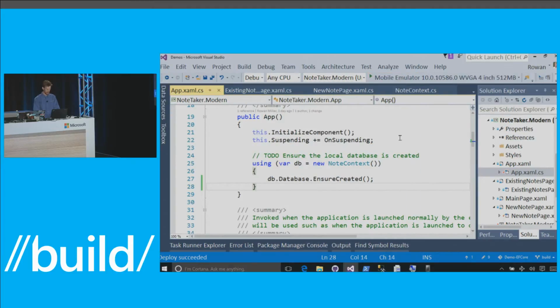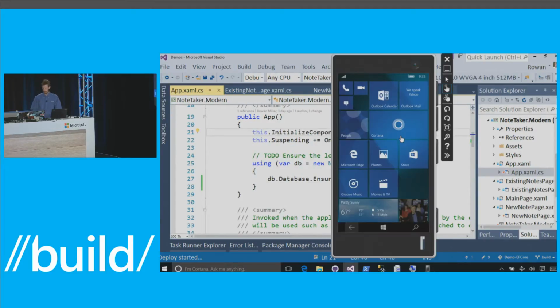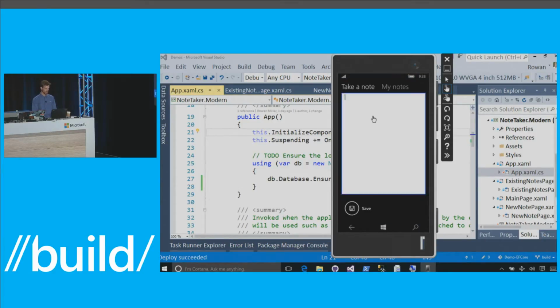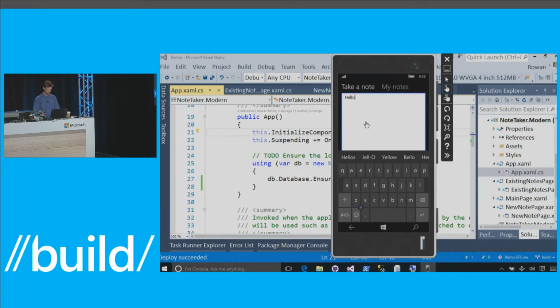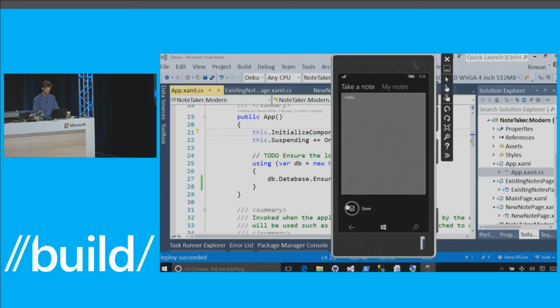Of course, because this is UWP, I can go ahead and run this in the emulator, and we'll see the same application running on the user's mobile device. Go and save that. And so we have EF talking to a SQLite database on a phone emulator as well.